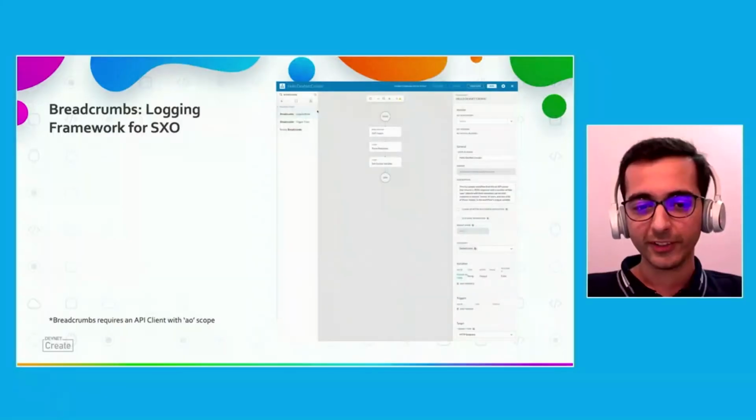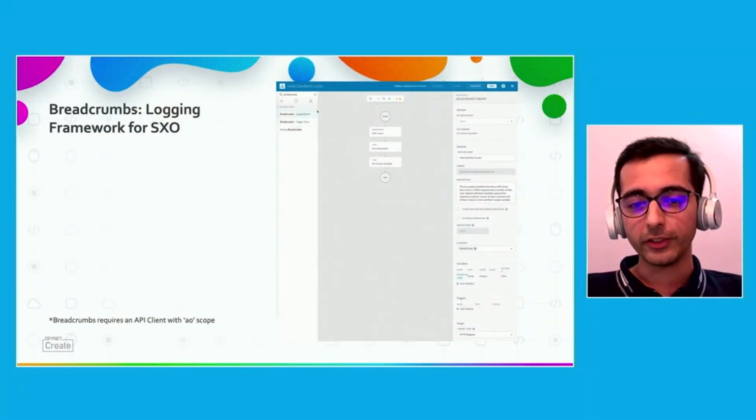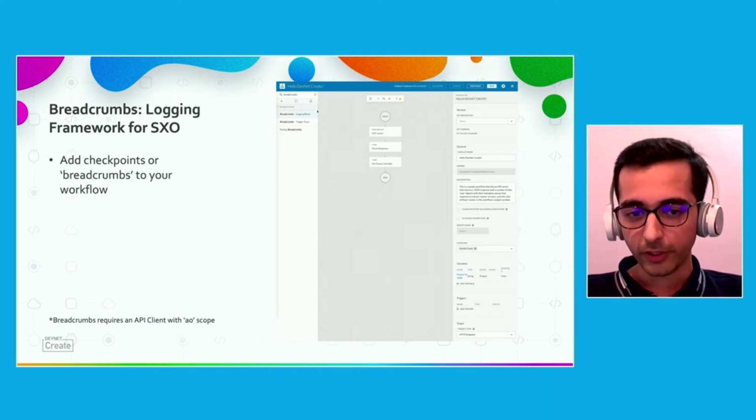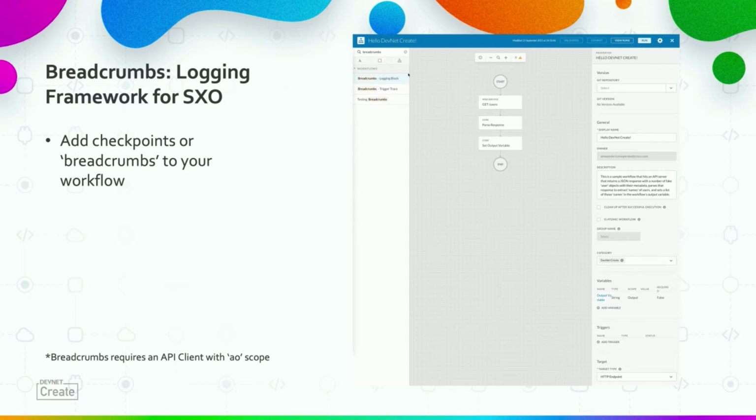All right, so let's get into some of the fun stuff now, and we'll kick it off by talking about logging. We call our logging framework breadcrumbs. So what breadcrumbs allows you to do is, as your workflows run, you drop some breadcrumbs along the way. So when something in your workflow fails, you could potentially trace back to the last successful breadcrumb and have the workflow pick up where it left off, or quickly isolate the first failed breadcrumb and troubleshoot from there on.